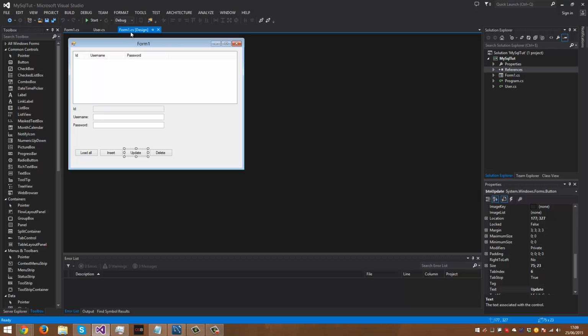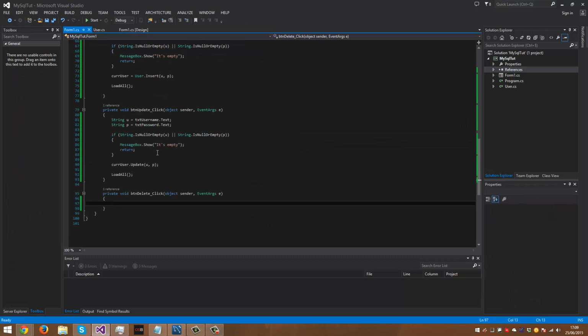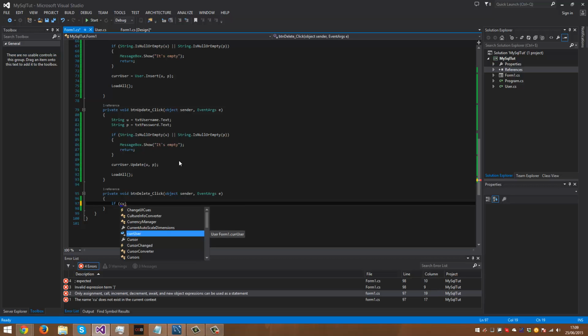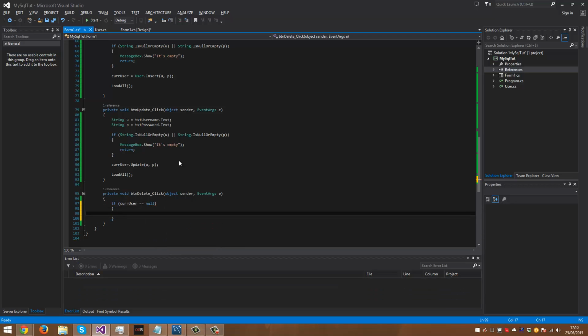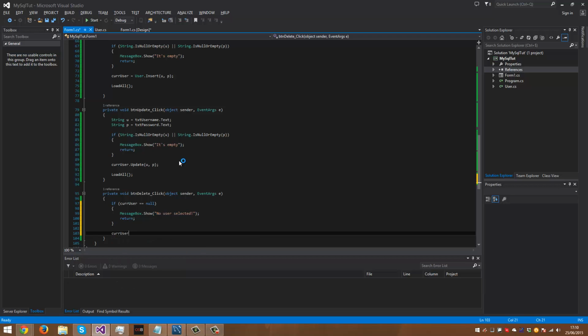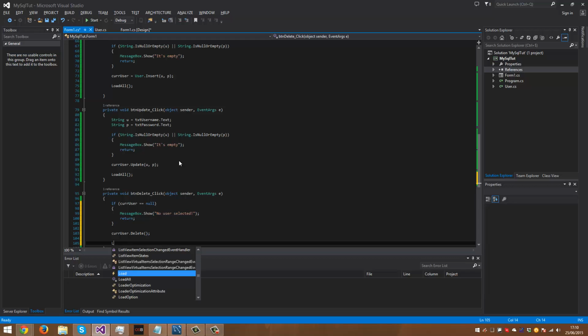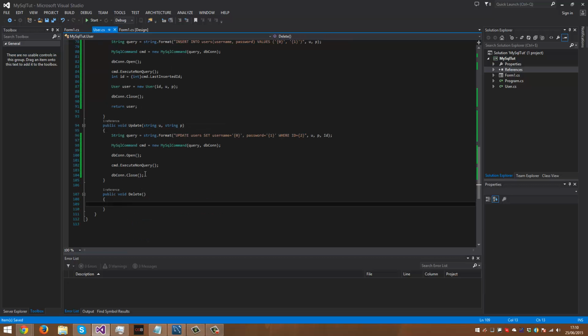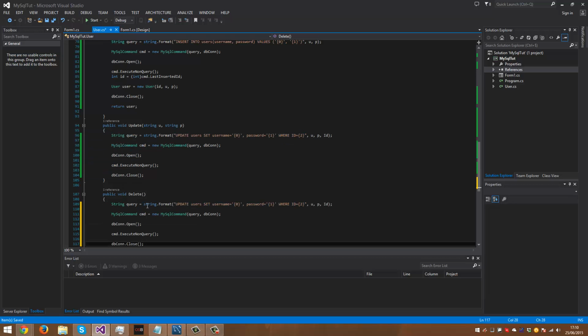Now the final step, we're almost done with this tutorial, is delete, which is also really easy. It's going to check if the current user object is equaling null, then we're going to show a message box stating no user selected, like this, and return the method, else current user dot delete and load all again. Okay, now just make it like this. It's actually going to be the same as here. Voila.